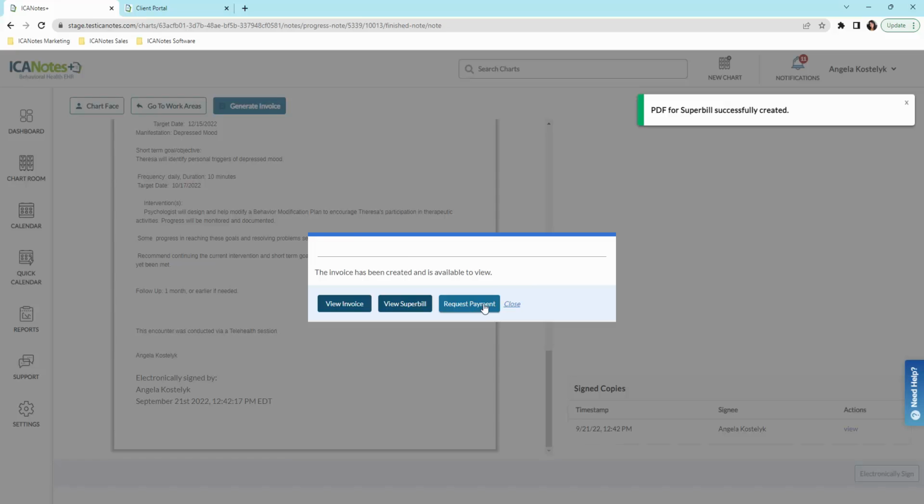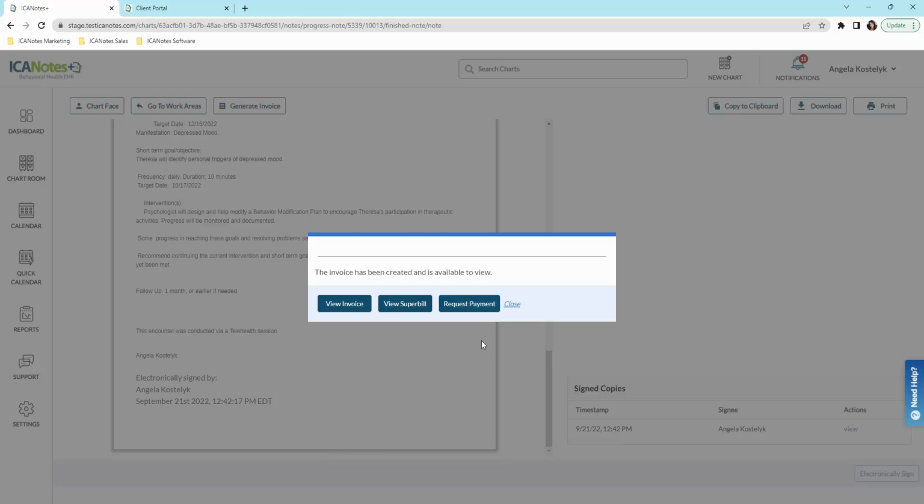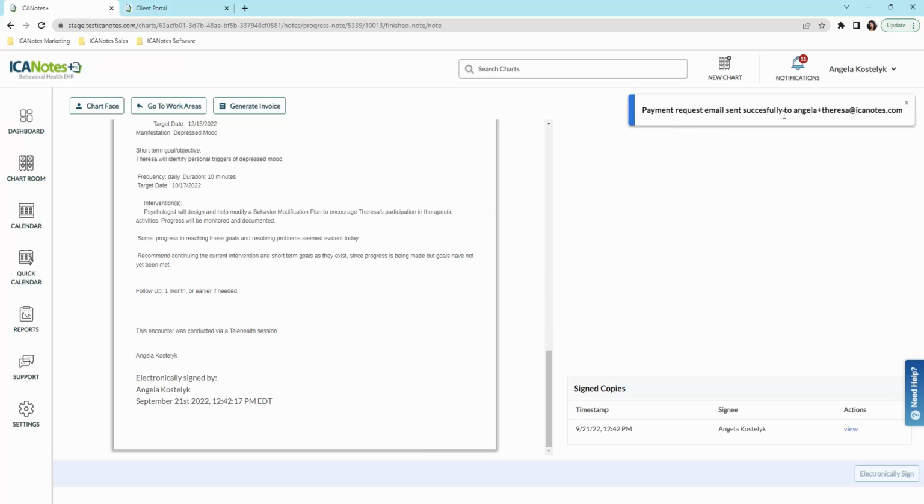And here we'll request payment. They will receive this email where they can go right in to pay. They don't need to be in the portal to pay. They can do this right through their email. So we will request payment, and you will see here the email has been successfully sent.